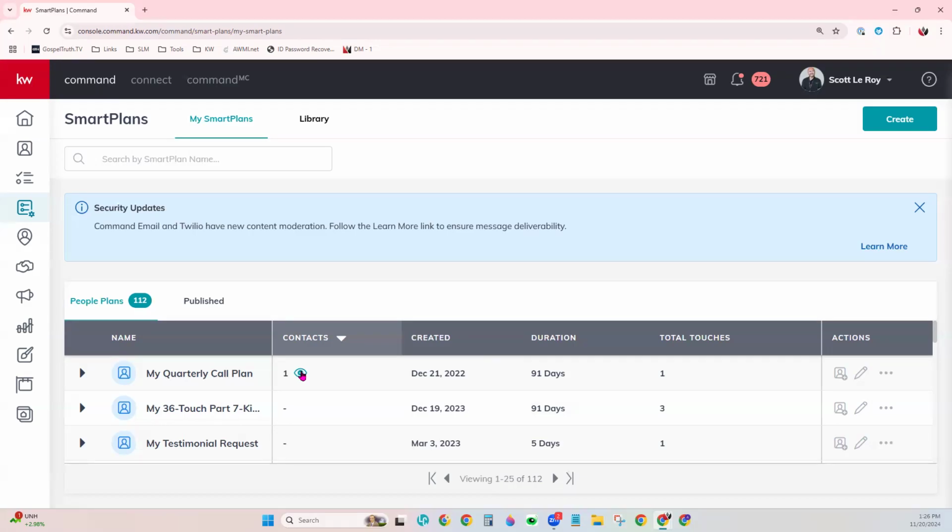Okay. Good rule of thumb with smart plans. If you have a contact added to it, it's currently activated, it's currently working. If you don't have any contacts on the smart plan, it's considered deactivated. It's not doing anything. So you don't have to worry about anything going out to contacts randomly. You don't have to worry about random tasks being created. If there's no contacts on the smart plan, it's deactivated and just sitting here. Okay.